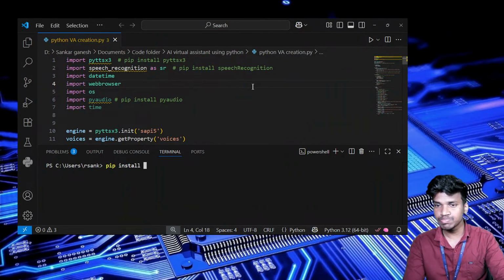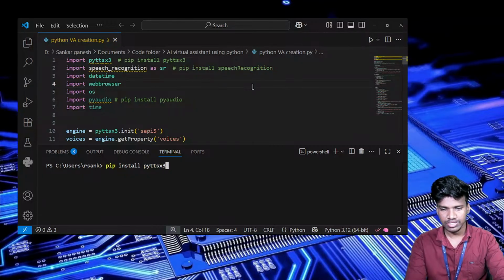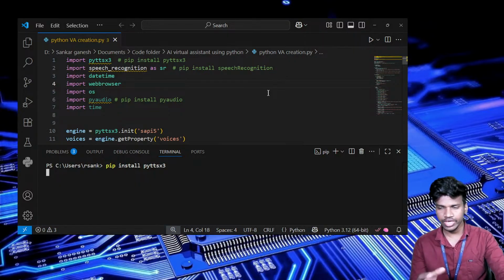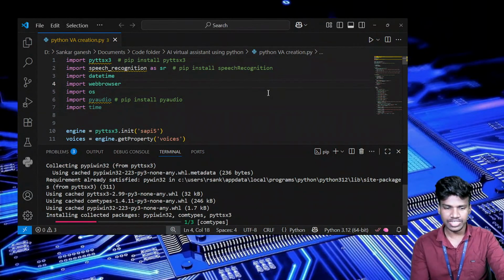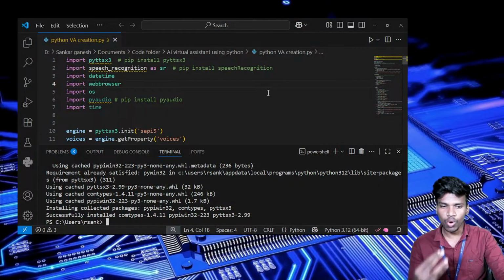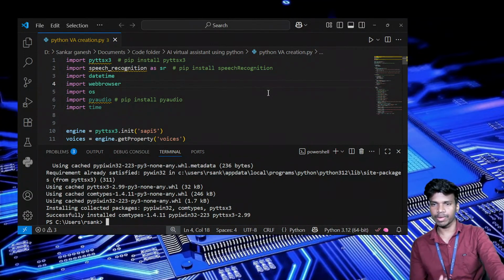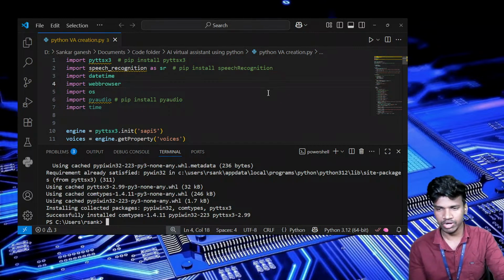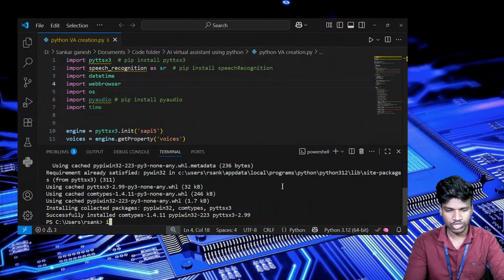You can follow this command, pip install. So pip install pyttsx3. The pyttsx3 library helps generate the voice for my system, my device or my laptop, whatever it is. That is what pyttsx3 helps with here. The next one is speech recognition. Pip install speech recognition.